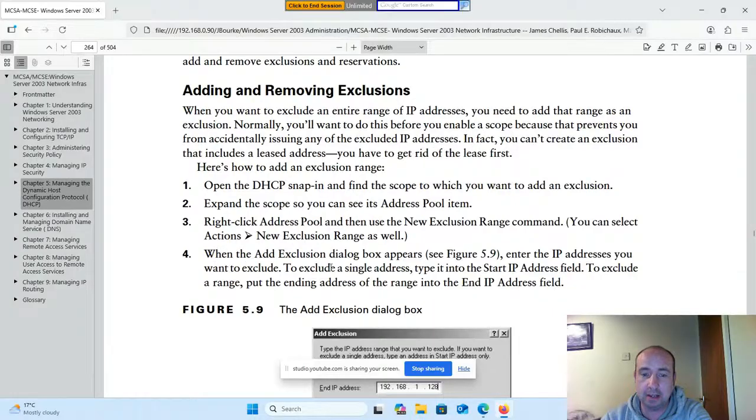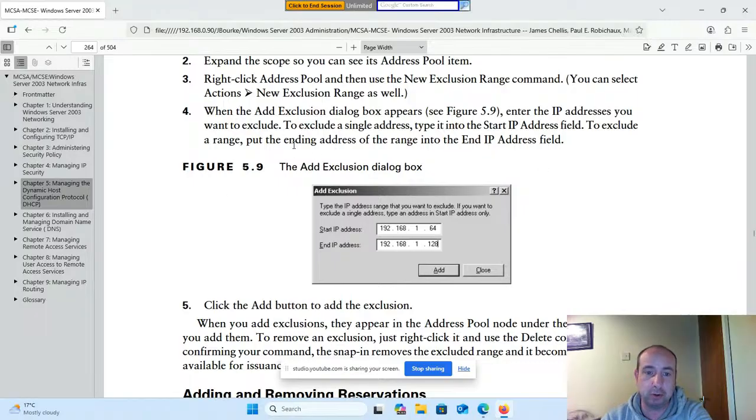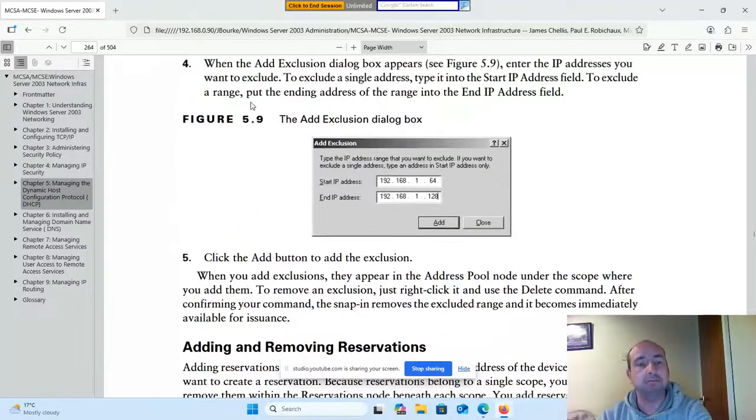4. When the Add Exclusion dialog box appears, enter the IP address you want to exclude. To exclude a single address, type it into the start IP address field. To exclude a range, put the ending address of the range into the end IP address field. Figure 5.9, the Add Exclusion dialog box. 5. Click the Add button to add the exclusion.